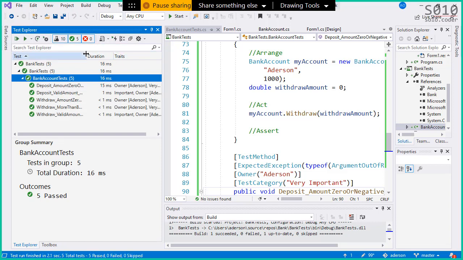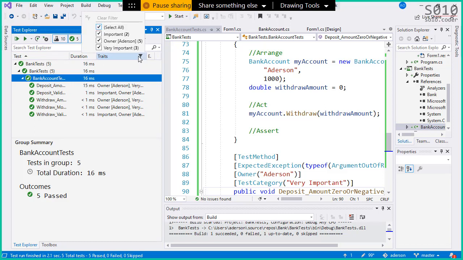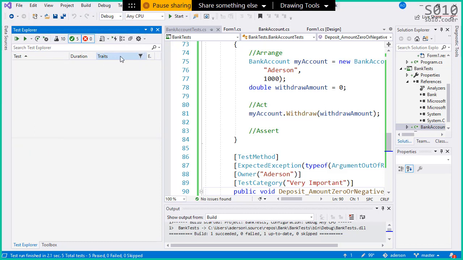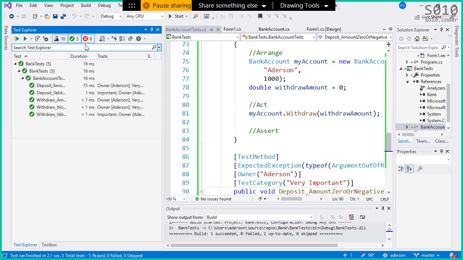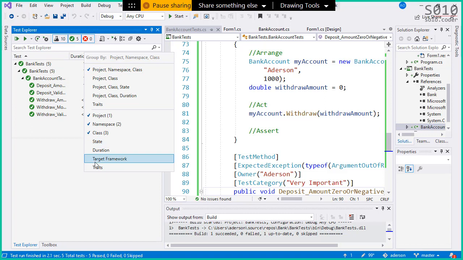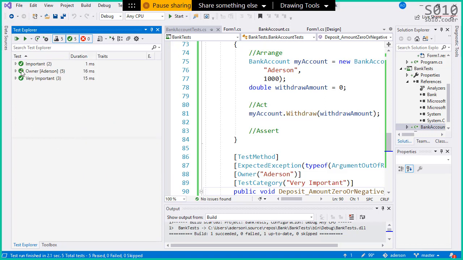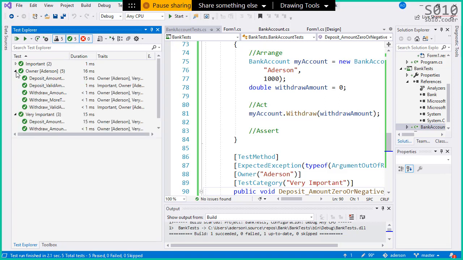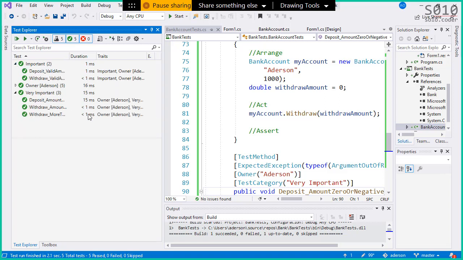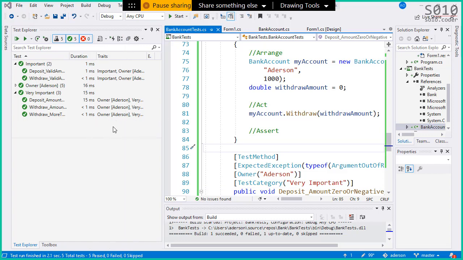Okay, so with that, we are able to filter by the traits that we set up, and we are also able to group them, to group by the traits. So we can say grouping. I want to group by traits. And here we have, very important, the owner, Ederson, and that's about it for the exercise.